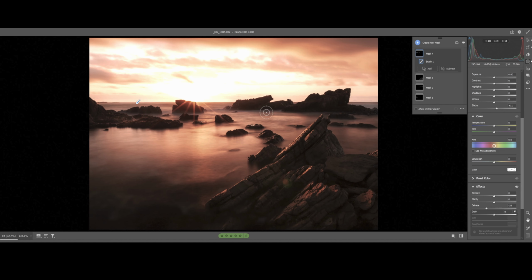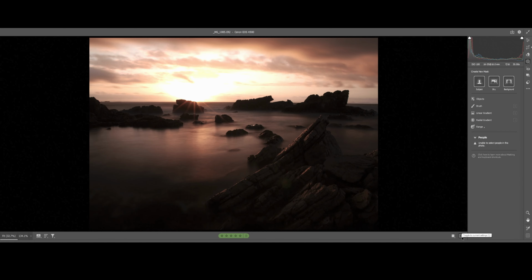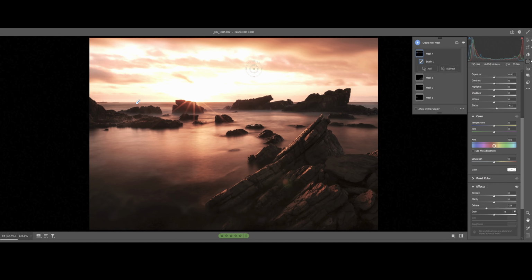I mean, I can always add it here as well in the foreground, just around these rocks a little bit. It's just going to help a little bit with atmosphere and a little bit of mood. So let's look at the before and after. There we go.